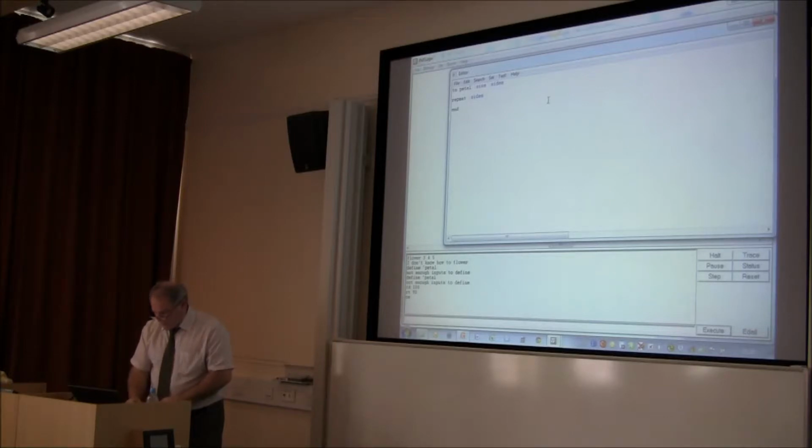So repeat sides, and then the repeat command has open square brackets, and I'm going to do my forward first. And my forward isn't going to be like 100 or 200, it's actually going to be size, and that's going to change every time I run the procedure. And then I'm going to do a right turn, and this is the really fancy bit of code now.